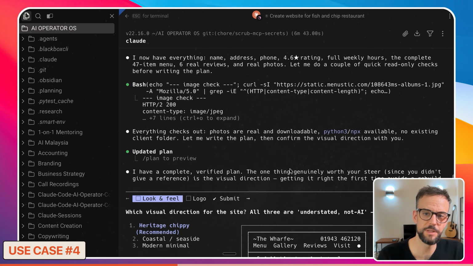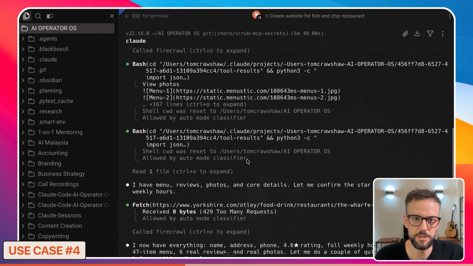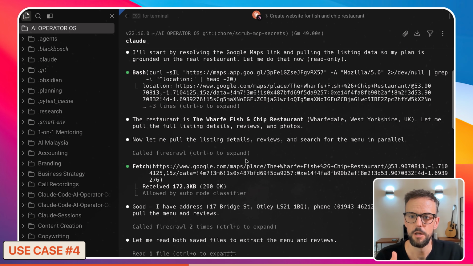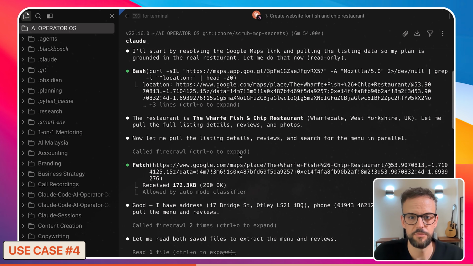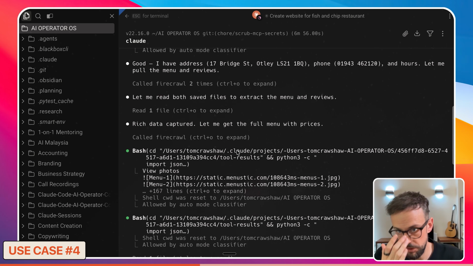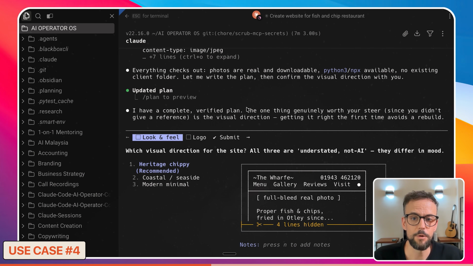So the plan has been completed and it's done a lot of work before we've even built anything. It's scraped the Google Maps listing using Firecrawl specifically, which is an MCP that I've got hooked up, which is great at getting structured data from web pages. And now it's gone to the visual style. I didn't actually give it any references. I was like, okay, let's see what we can do one shot.